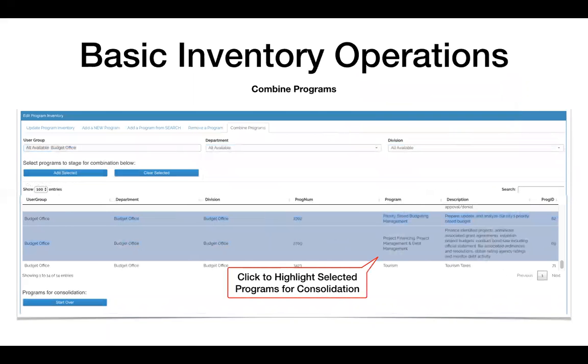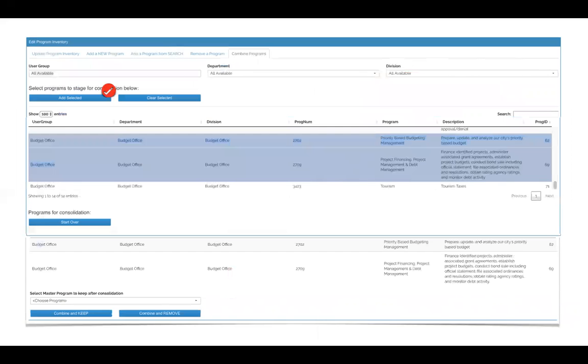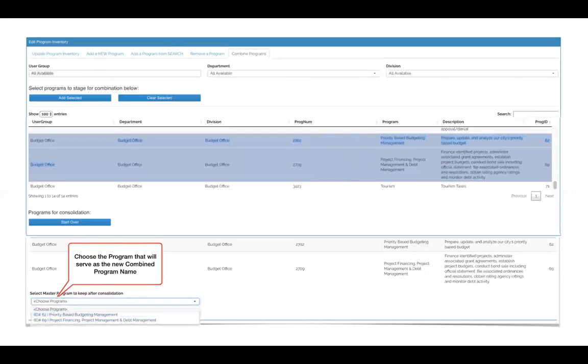You will click to highlight the programs that you wish to combine. When you hit Add Selected, they will be added to this staging area at the bottom of the page. So the two programs highlighted will be added to this area at the bottom. You will then choose from the chosen programs the one that you want to be kind of the parent program. It will be the program name going forward in your program inventory.